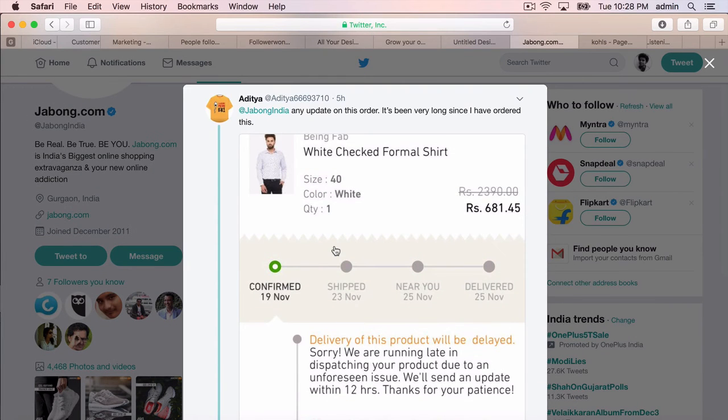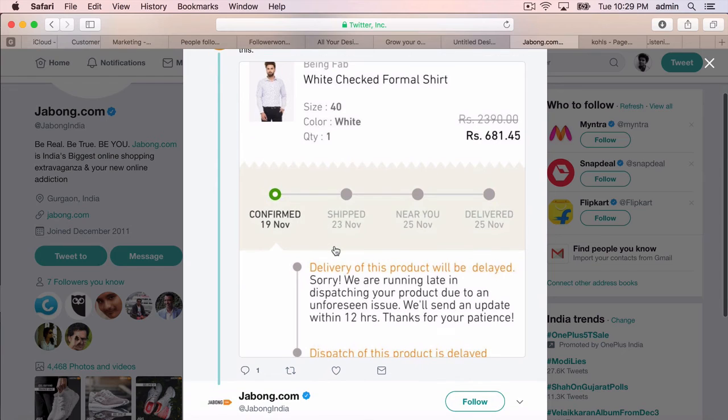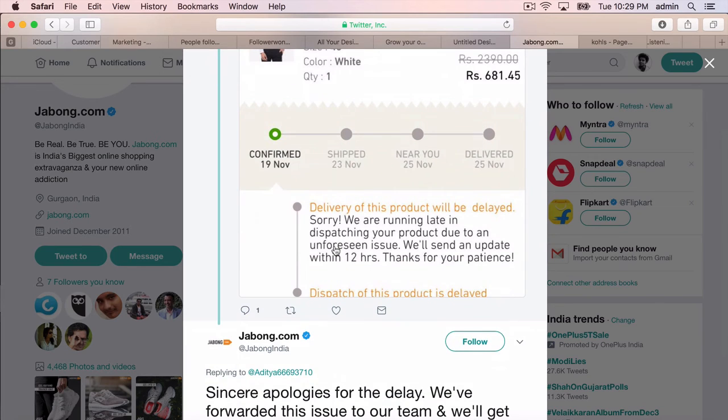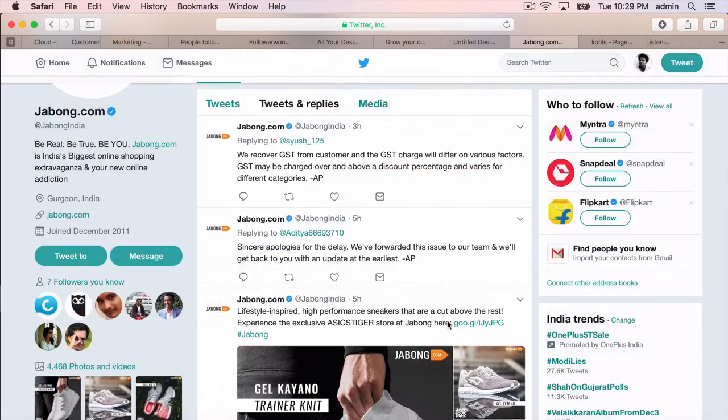So a particular person asks, any update on this order? I've been waiting very long. I've ordered this. So this particular person ordered on the 19th. So for the last 10 days, he has no clue about where the order is. So they are apologizing: we have forwarded this issue to our teams and we'll get back to you with an update at the earliest possible.